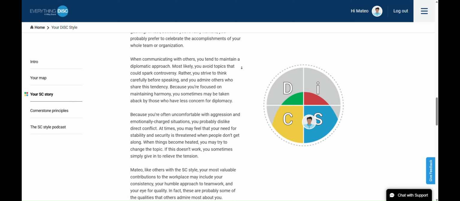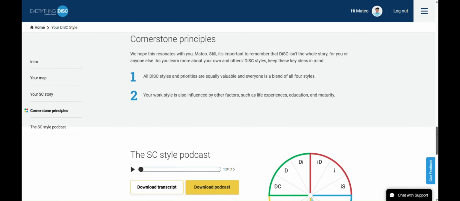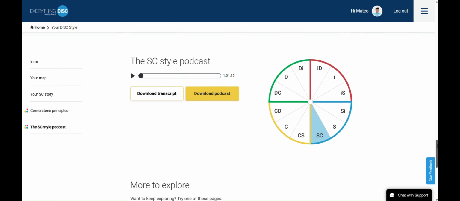After reading and making notes on my style story, I come to the cornerstone principles. These are the most important things to keep in mind when using the Everything DiSC tool. This also leads into my first of many value adds for the Catalyst platform.